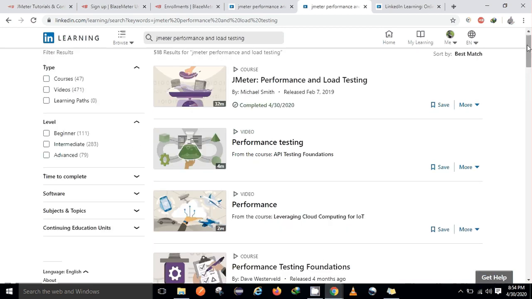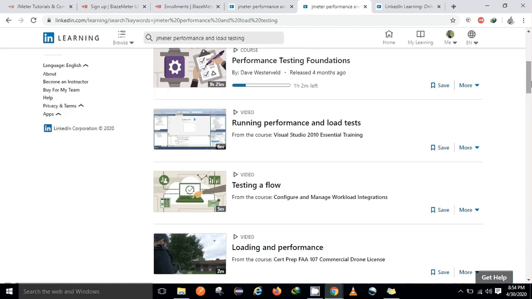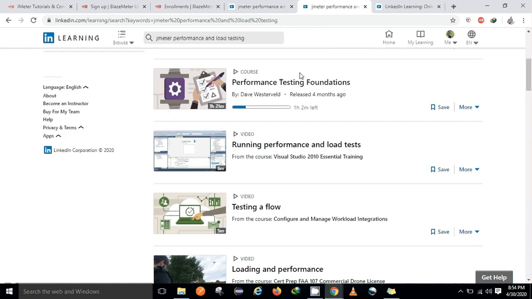I have completed this JMeter load and performance testing course, and I am currently going through the JMeter performance testing foundation course. I found this particular course very useful, so I would request everyone to please go through these courses as well in the LinkedIn Learning app.